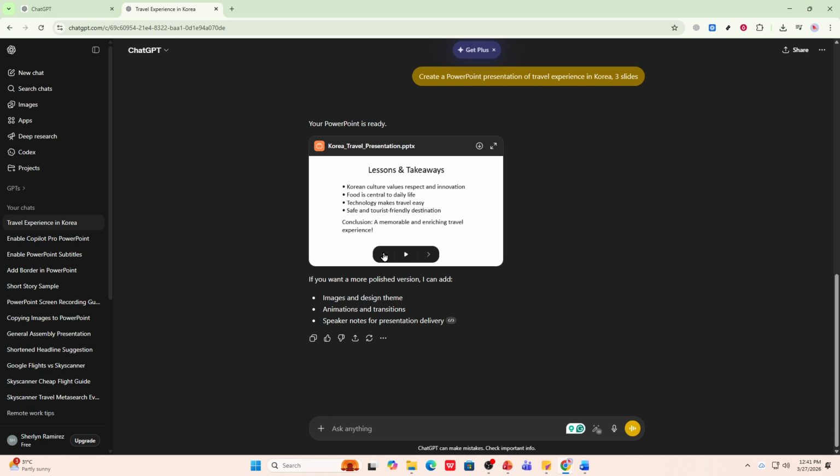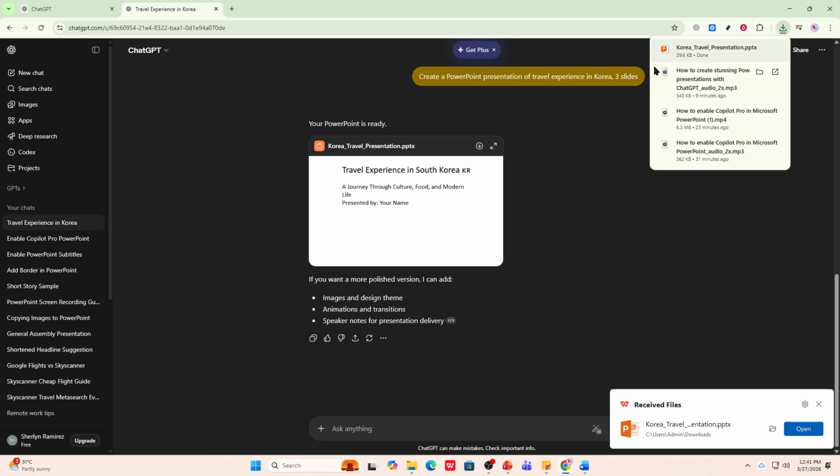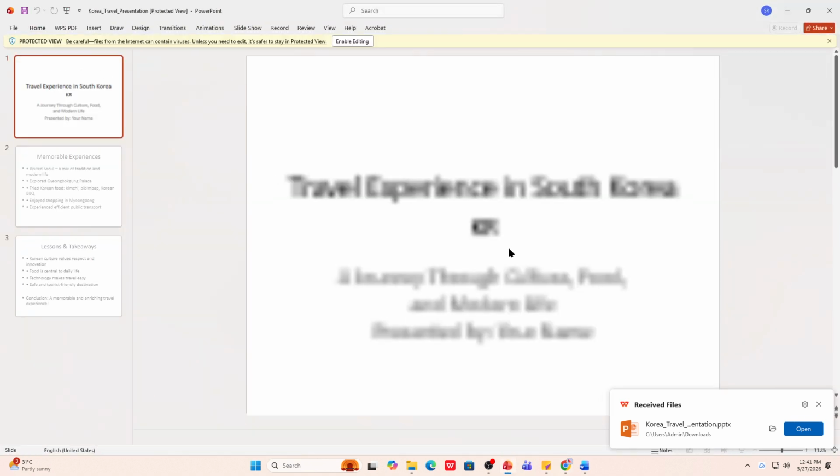If a downloadable PowerPoint file is provided, look for it in Chrome. The file may appear in a separate tab or in your downloads. Click the 3 dots at the top right of Chrome, choose Downloads, locate the presentation, such as a travel experience deck, and click it to open. The file will open in Microsoft PowerPoint. At the top, you may see a protected view banner. Click Enable Editing so you can fully modify the slides.